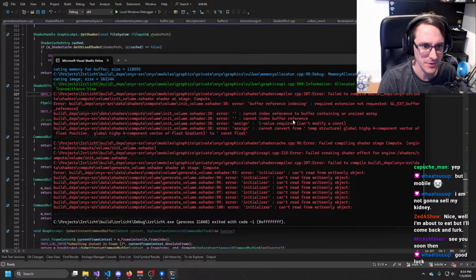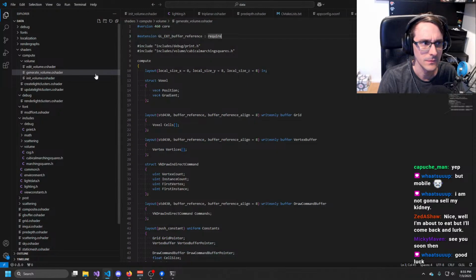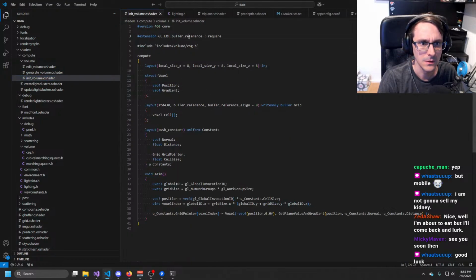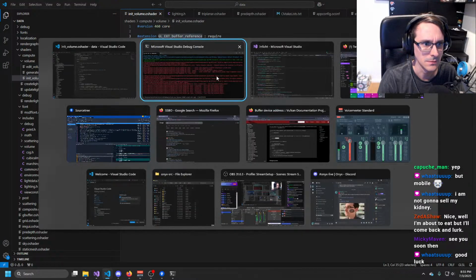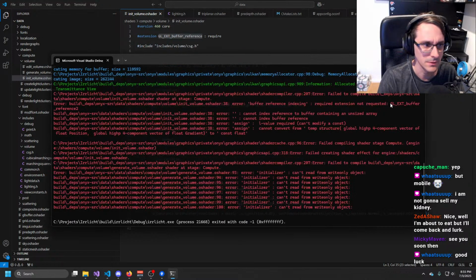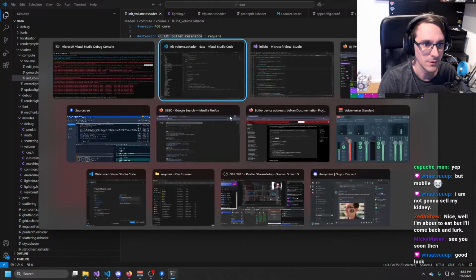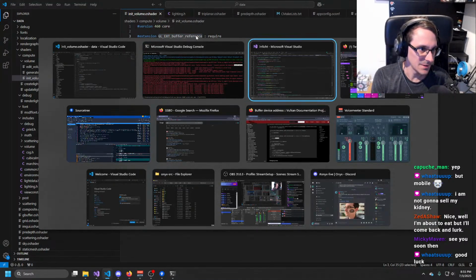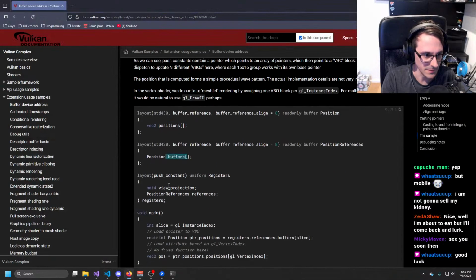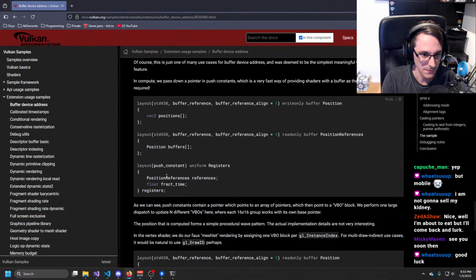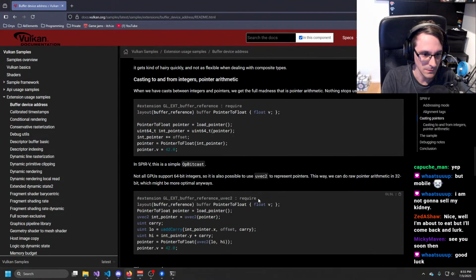Required extension not requested in init volume. Did I not? I mean, it's here. Or is it called again different? Is it called different again? And it kind of trolled me. Huh. Why is it?